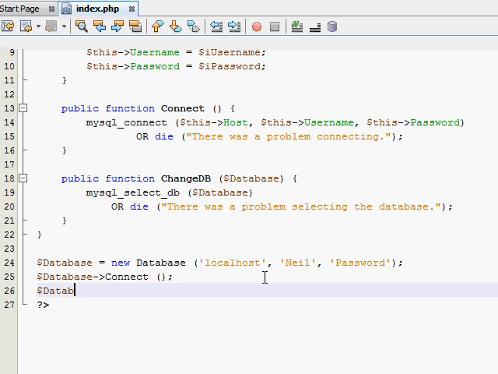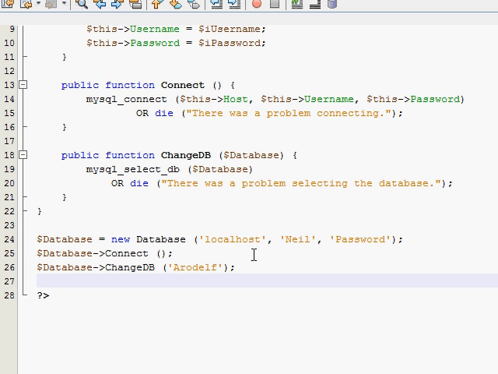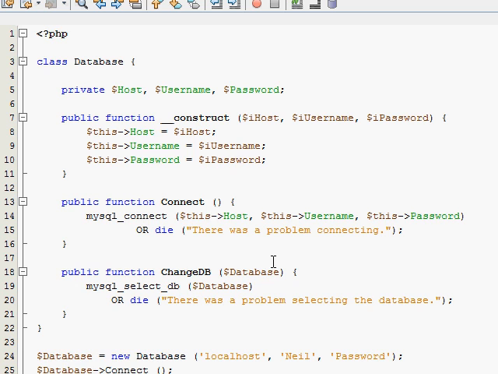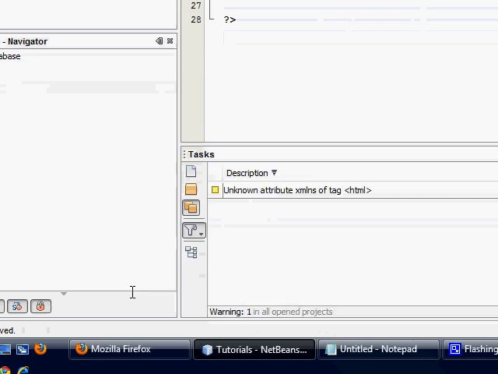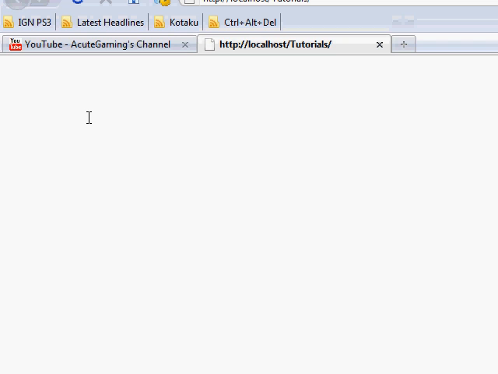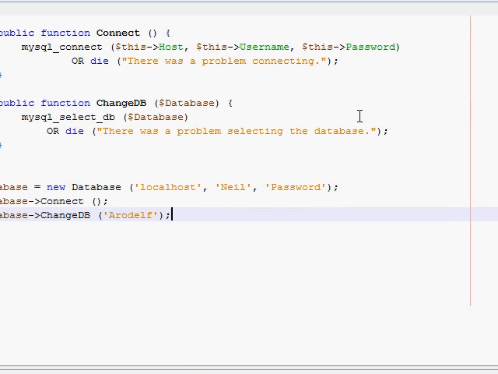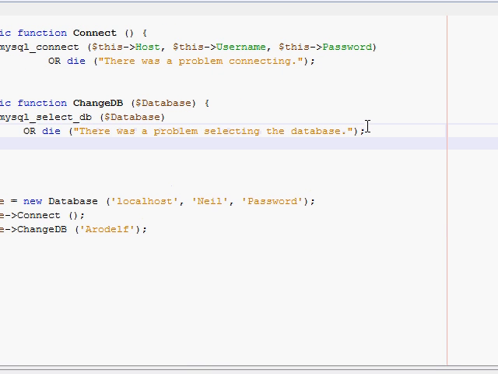And finally, we should be able to changeDB, and I'm going to change it to rdelf, which is a database I have in MySQL right now. Yours is probably going to be called something different, but that's just what mine's called. So if I save this and go into Firefox, I don't think we should have an error if I refresh. Yeah, no errors, which should mean that this has run properly.